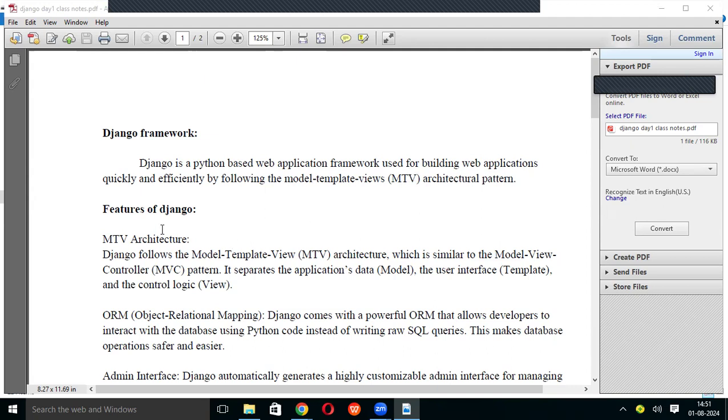Now, what are the features of Django? We'll see. I told you about MTV architecture. Other server-side technologies like JSP and ASP.NET follow MVC, whereas Django follows the MTV pattern. By using MTV, we can develop Django website applications faster.